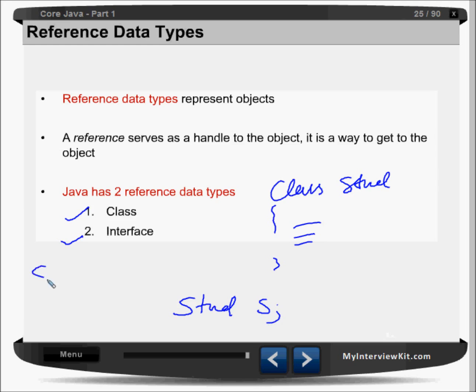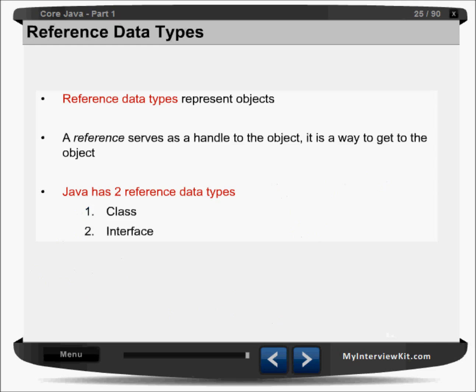Similarly, consider I have a String s1. So s1 is what type? It is a String type, so it is a reference type. These strings are all built in. If we are creating our own reference type, we have to use a class or interface, and then we can work with that later.